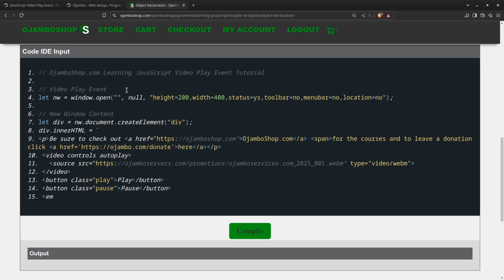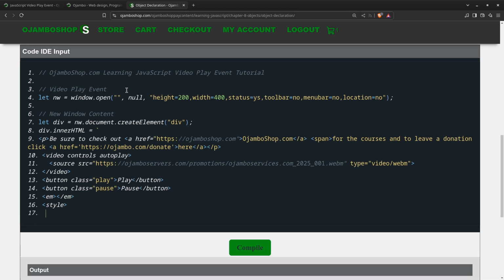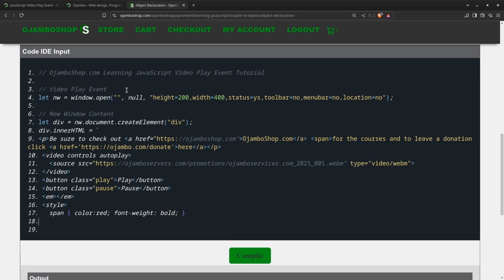So I'm going to put some emphasis tag here. The reason is so that when I click the button, this is a quick debugging as well. So it's not needed, but this is one way you can tell if something went wrong. Span color red, and the font weight will be bold. Close off the style. Okay, and I think we can close off.